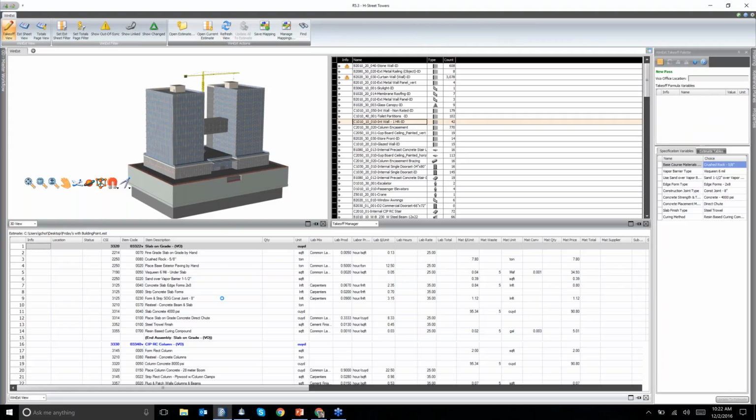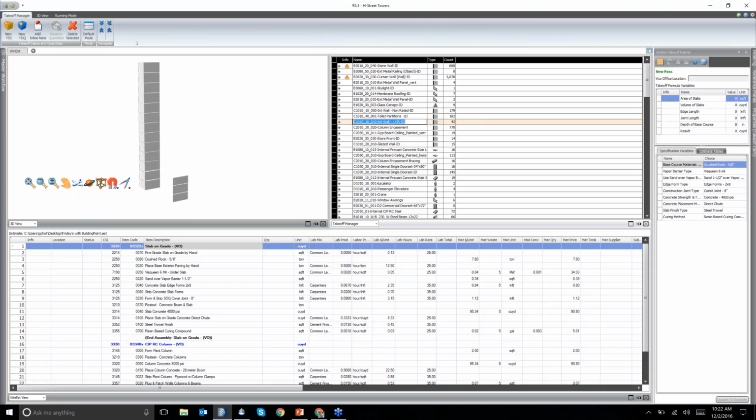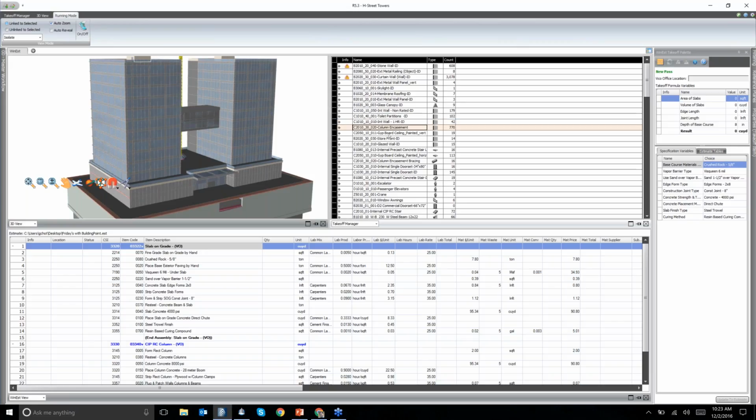I can refresh my estimate, make sure I get that column back. First thing I want to do, I'm going to select the assembly that I want to estimate. I want to find the corresponding item from my 3D model. So we have a couple ways we can do that.